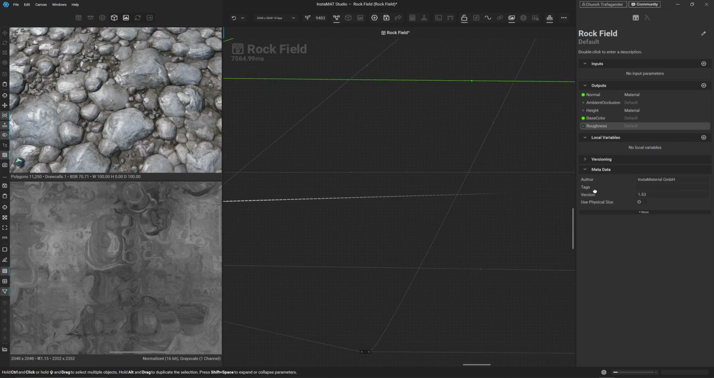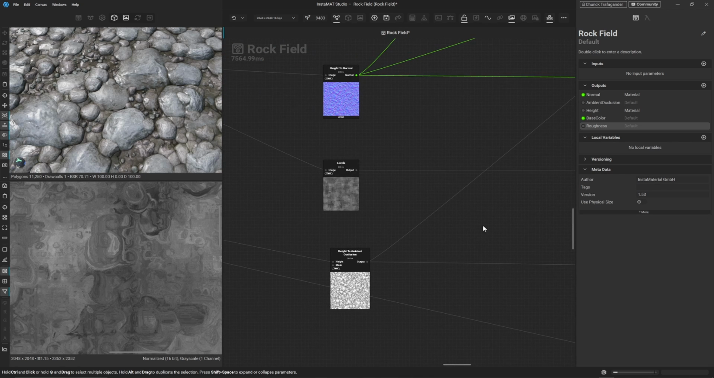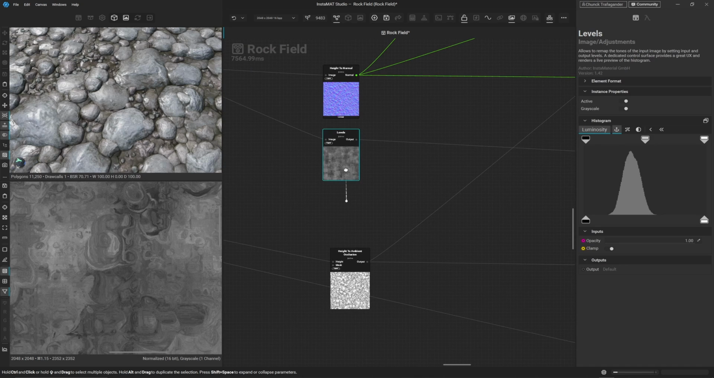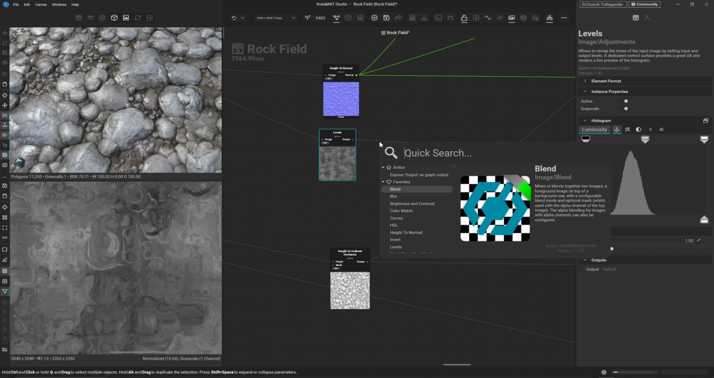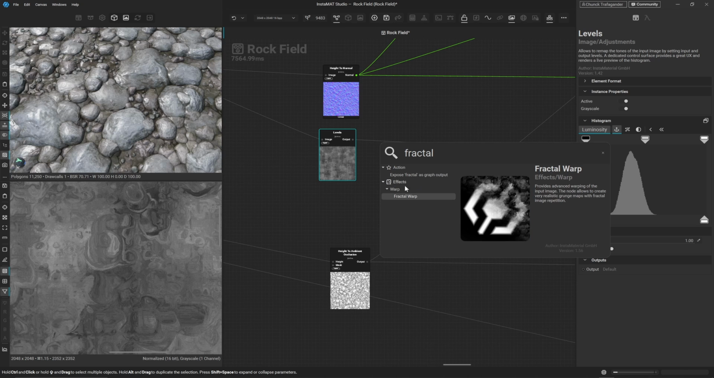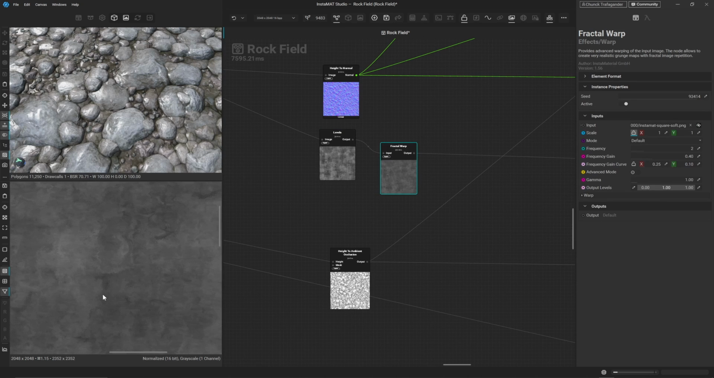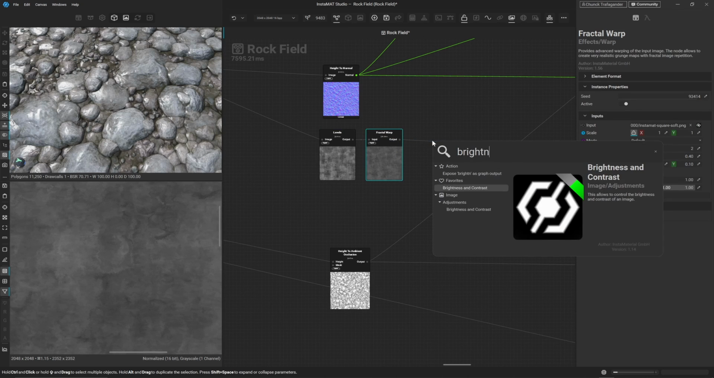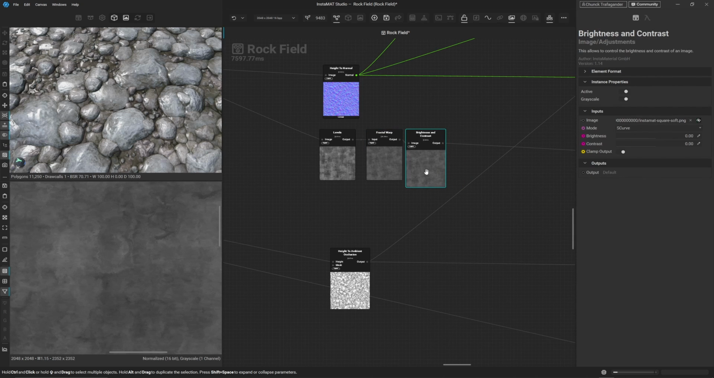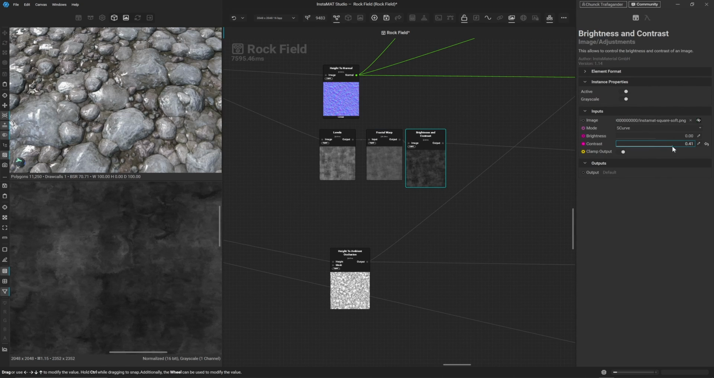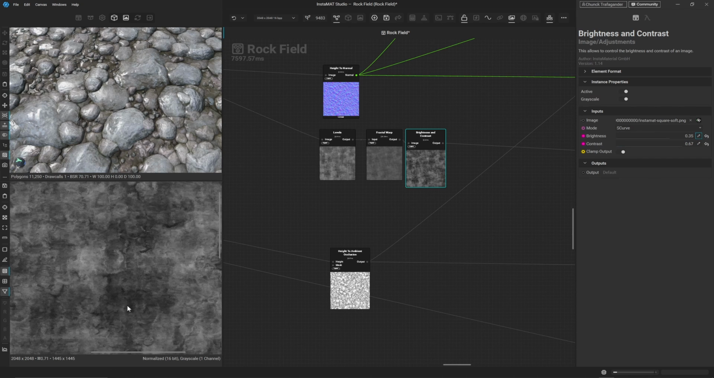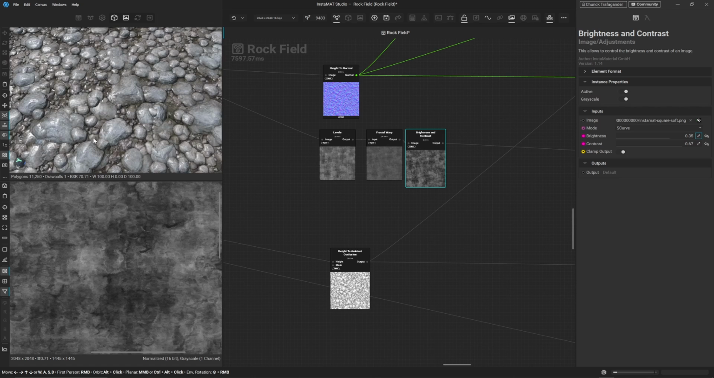I can bring this out and over, it doesn't really matter where. For this, I'm going to muddy it up again. So let's use another fractal warp so that we're getting something kind of noisy like that. Then I'm going to use a brightness and contrast node to change the overall contrast and make it a little more contrasted. I'm also going to bring our brightness up to like 0.35, so it's got more contrasted areas between rougher and smoother.